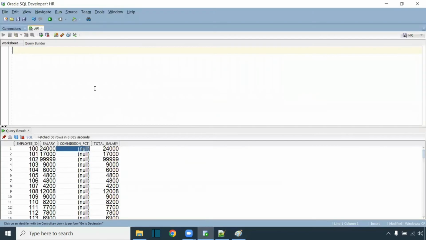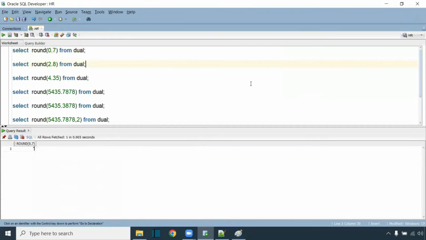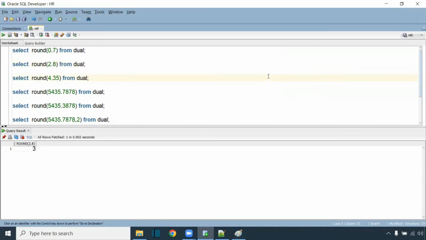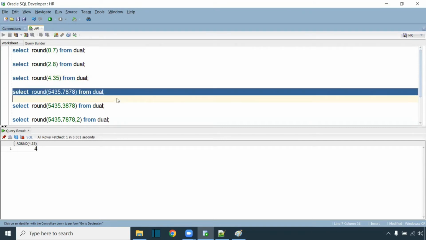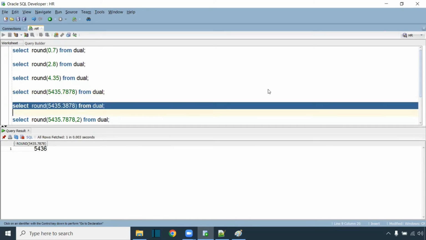You can see round of 0.7. So what is the value? It will return 1. Next value 2.8, it will return 3 here. 4.35, it will return 4 only. Why? Because it's 4.35, right? It will return 4. 5435.78, that means more than half, so you will get 5436. This one is 0.3 only, 5435 only.